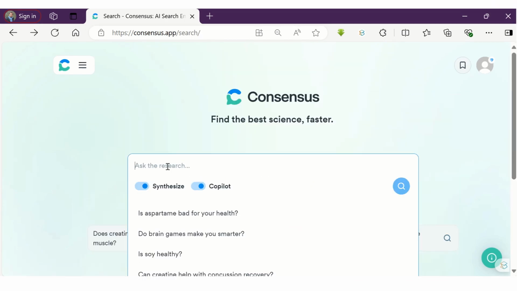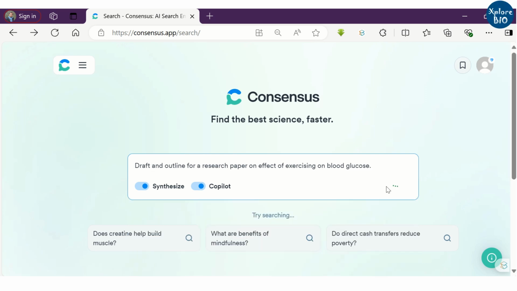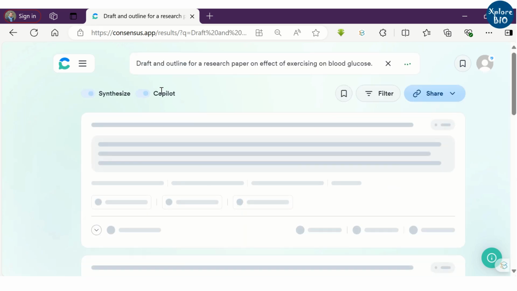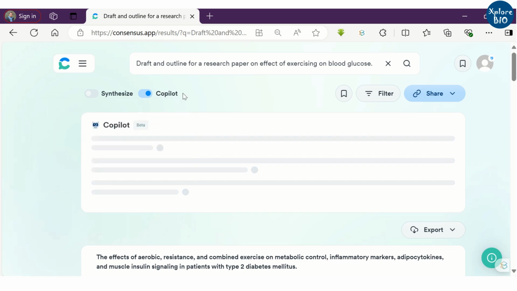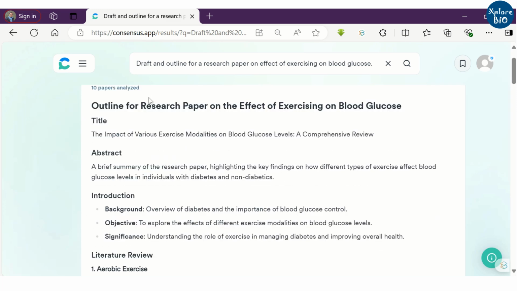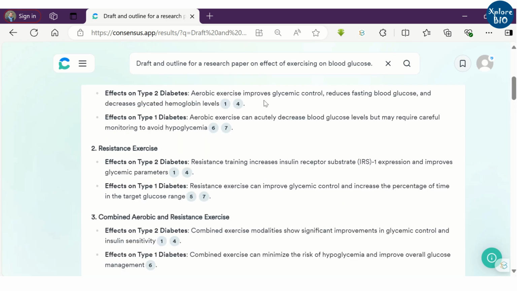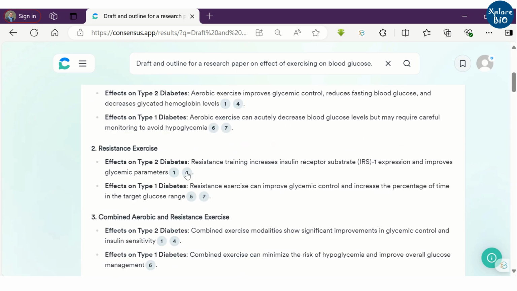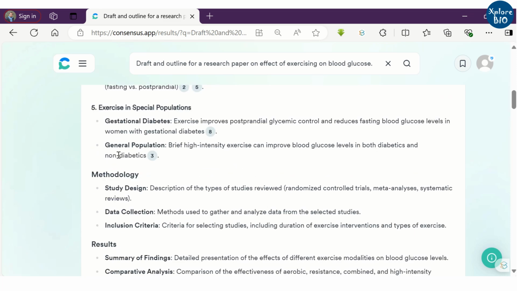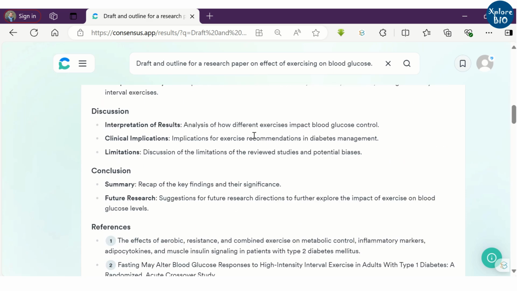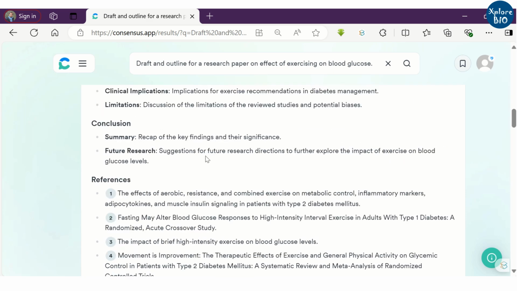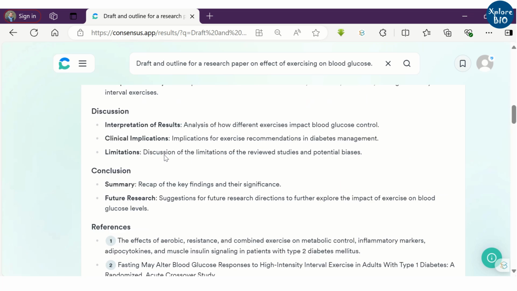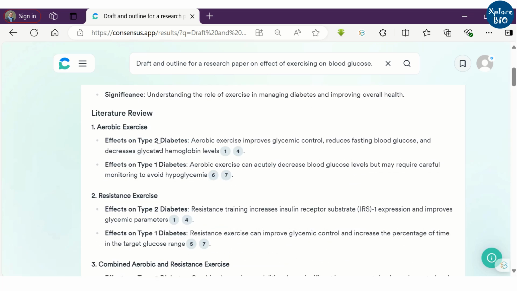You can also ask Consensus Copilot to generate an outline for a research article, a review paper, or your post. For example, I wanted to draft an outline for a research paper on the effect of exercising on blood glucose. See how perfectly it has drafted an outline for abstract, literature review, methodology, results, discussion, and even the references. Based on this, you can begin your writing. You may check the references to get information about relevant research papers you may refer to for writing the manuscript.